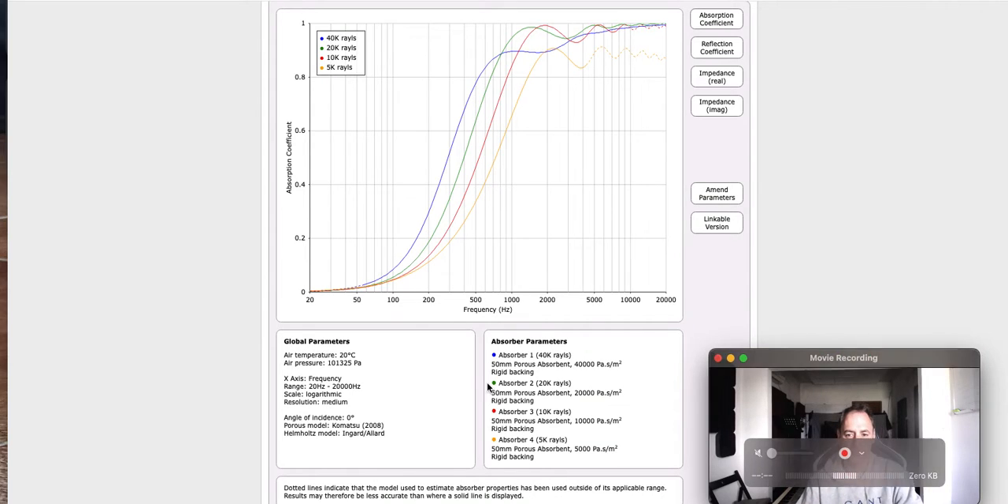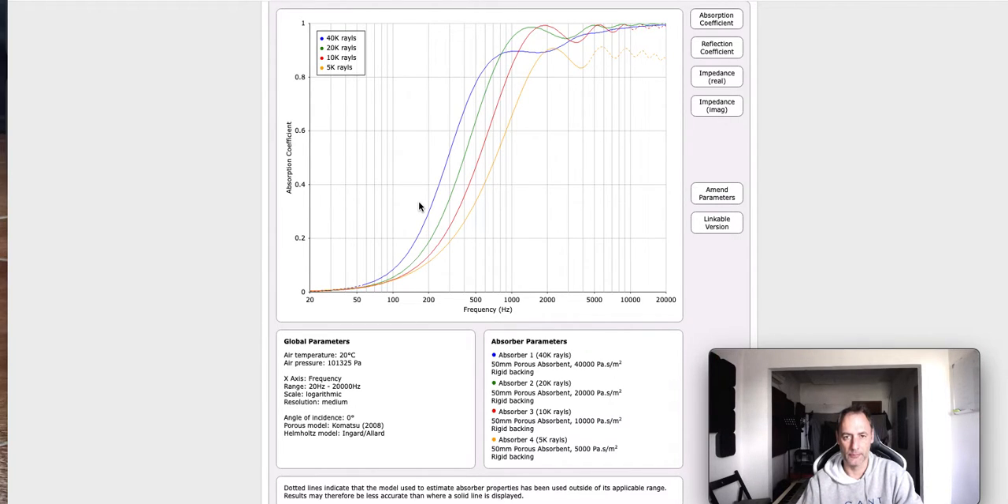So I'm just going to start with one very basic prediction, which is a panel of 50 millimeters. What we have here on this chart is different materials with different flow resistivity values. For instance, this blue line over here has 40K, the green line 20K, the red 10K, and the orange one 5K.